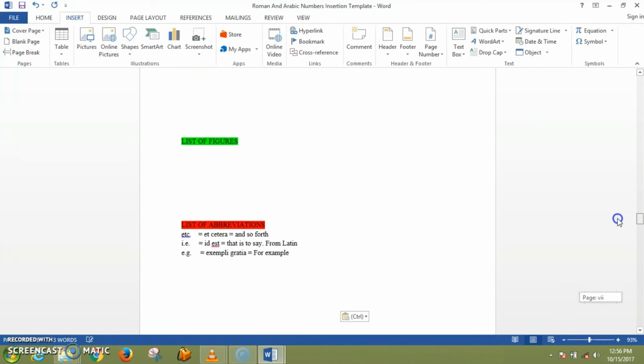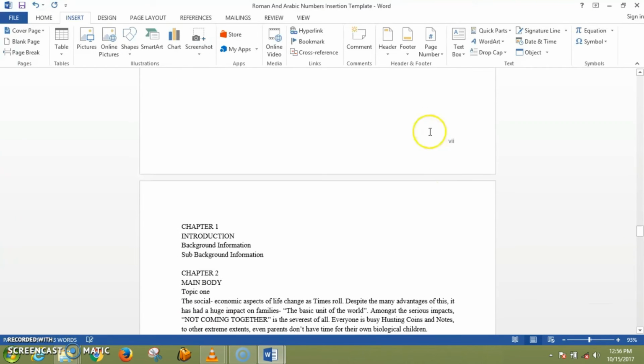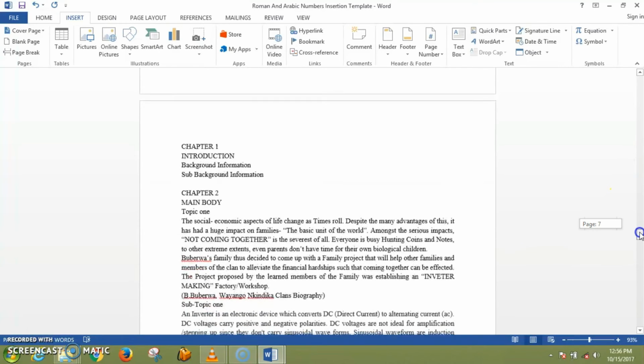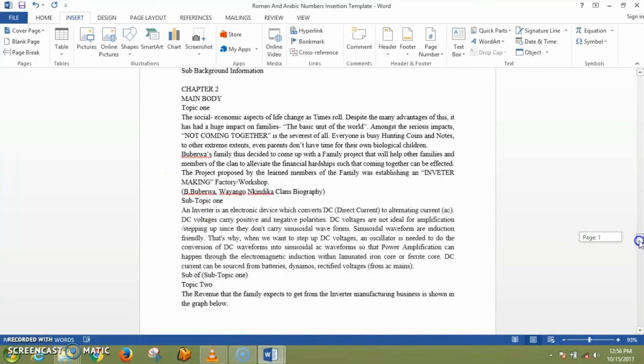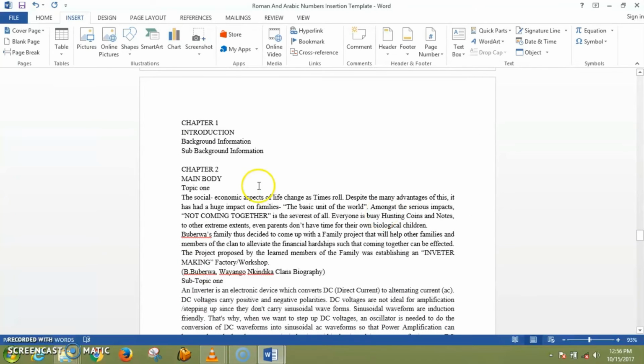As you can see, the list of figures out there, list of abbreviations, ends with Roman 7. After ending with Roman 7, my real content starts now from chapter 1, introduction, background, etc., chapter 2, and it has started with page number 1. So it has really saved us time over there, and you can do the same as you did before.